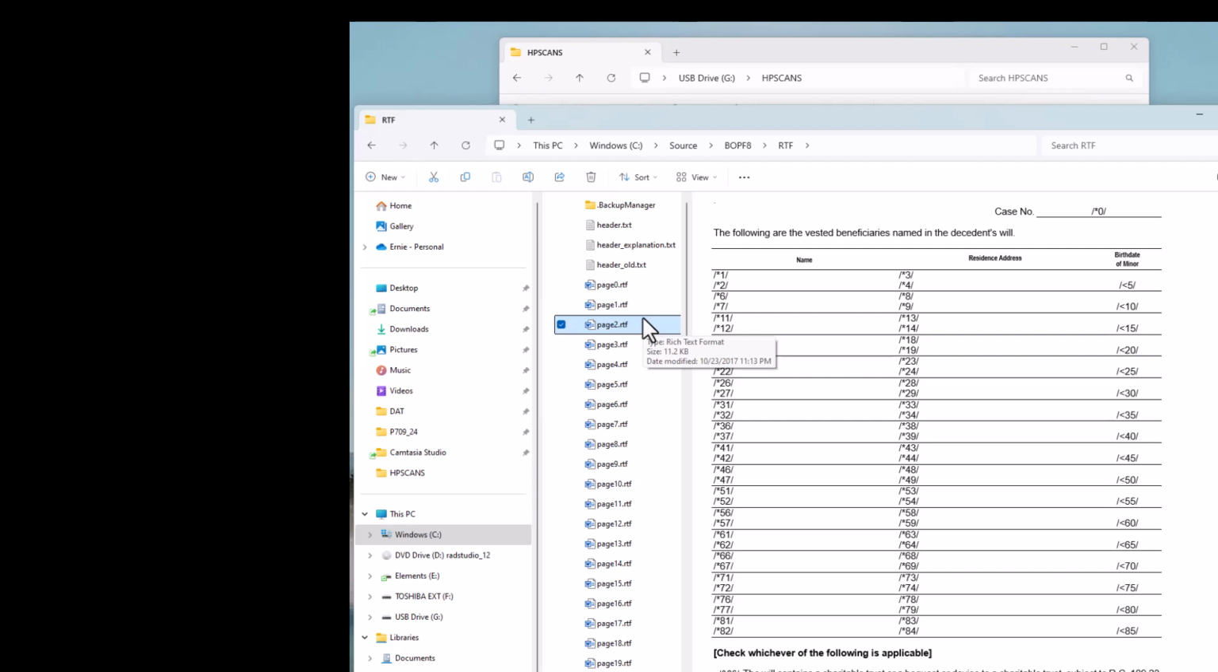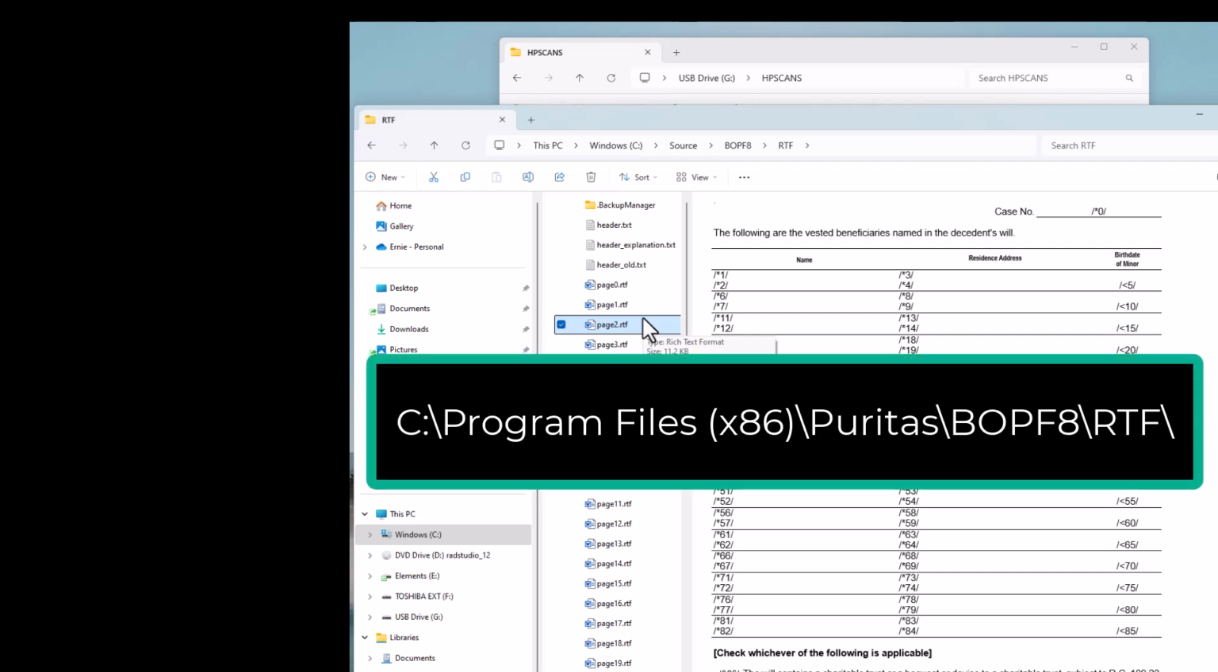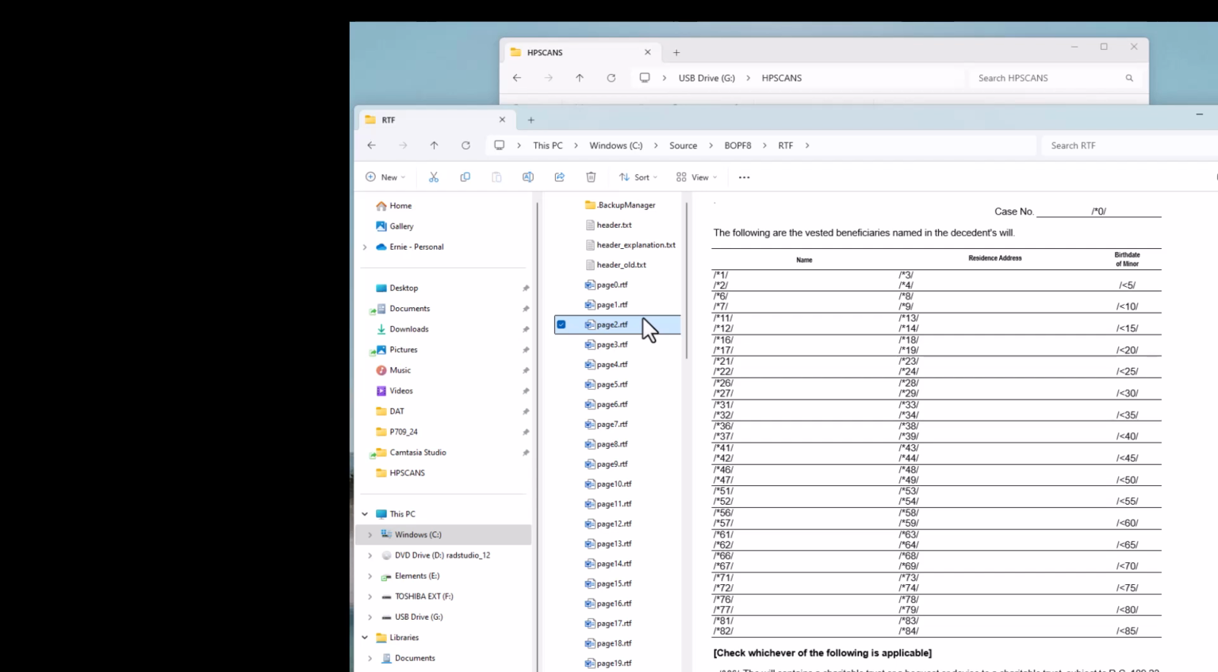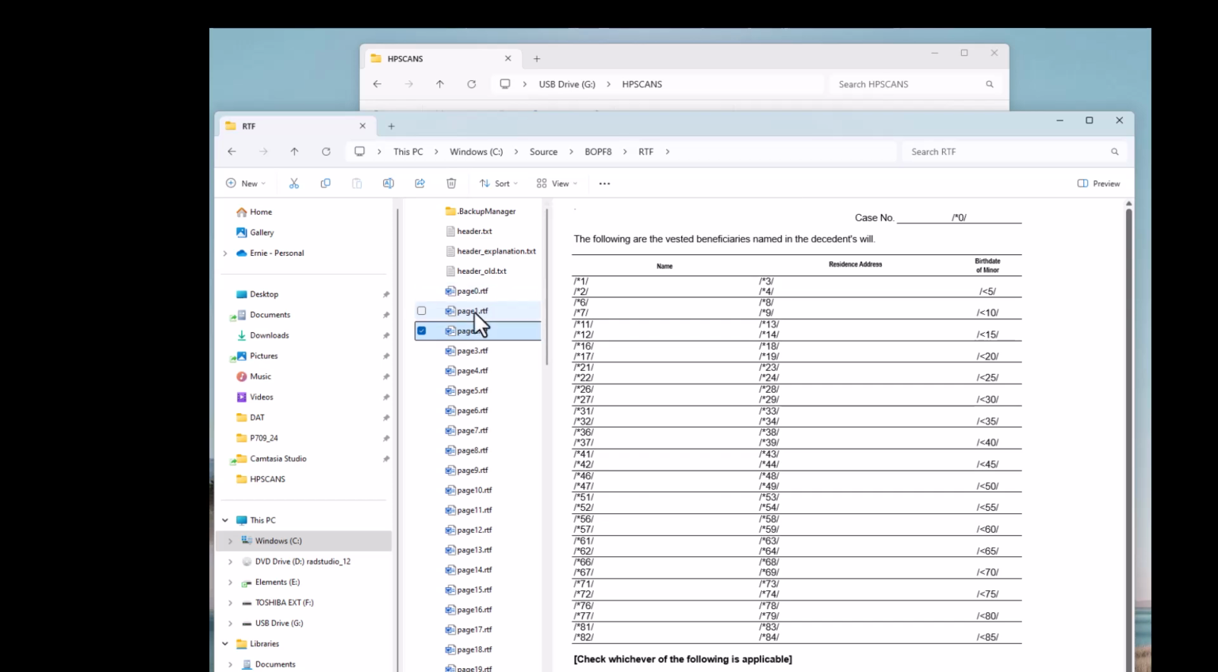But normally it would be, and I'll give you the path: /program files x86 /Puritas /BOPF8 /RTF. And that's what you're looking for, that RTF folder, and then sure enough, you're going to see every form that's going to be printed out. That's where I'm at right now. This is where the program goes to find them.